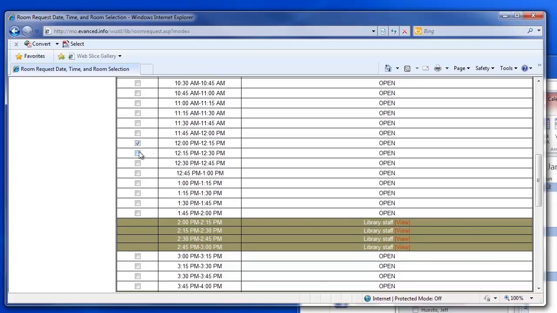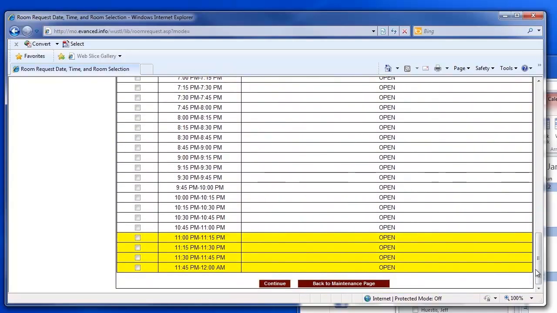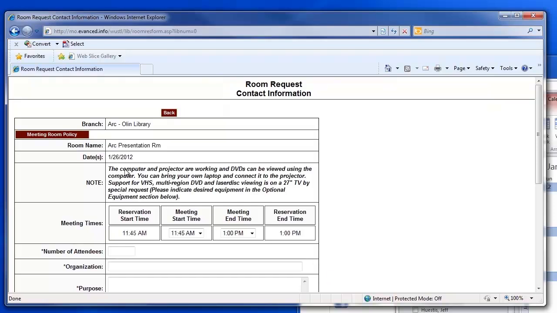And then when you're ready to choose a time, you can just click on blocks for 15-minute segments. You can choose them one at a time, or you can click on the first block and the last block of time you need, and it will fill in all the X's in between there. Finally, choose Continue, and you'll go to the Contact Information page.